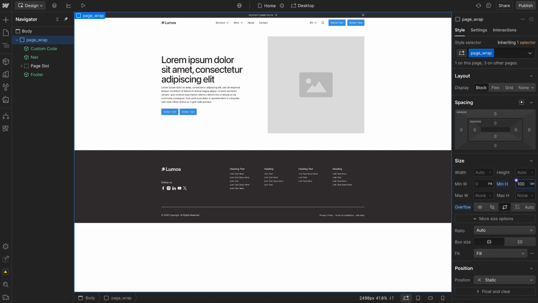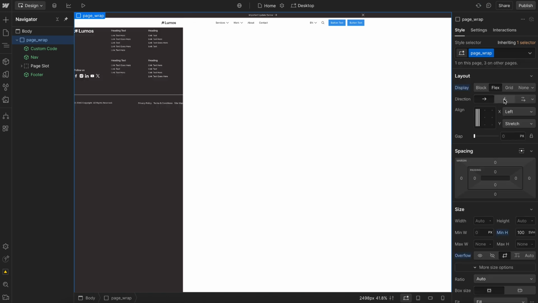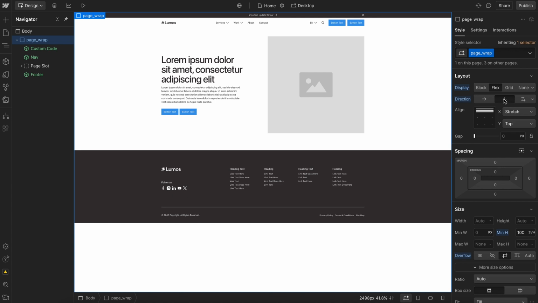We could use 100VH, but that could still cause scrolling on mobile since this is the full screen height, including the iOS browser nav. So what we can do instead is use 100SVH, so it's the inner small screen height, and it's filling all that available space. We'll set this to flex with a direction of vertical, so things stack under each other.